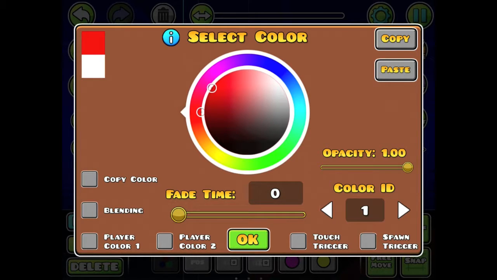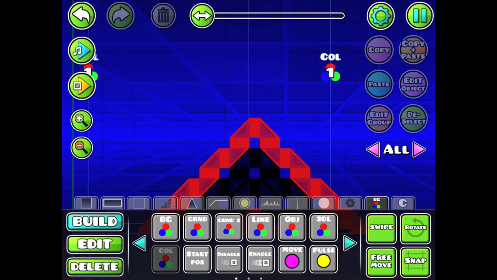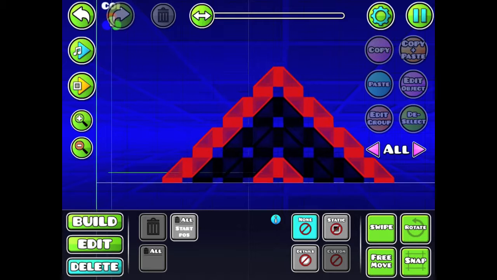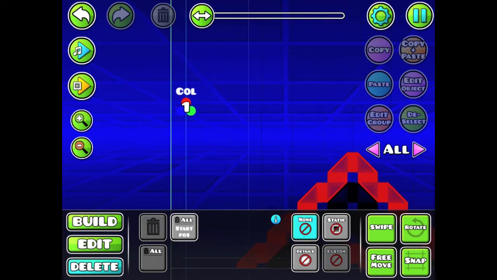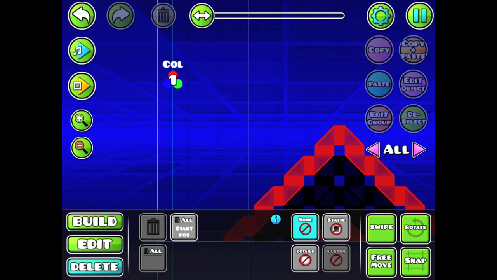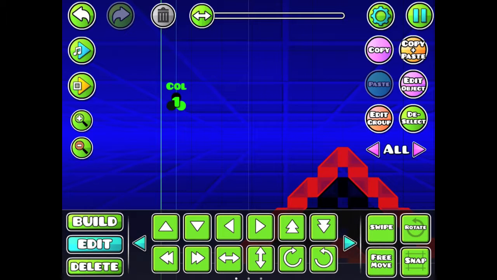Don't touch any spawn triggered, touch triggered. Player colors 1 and player colors 2, you can actually use that, but it may make the effect look a bit weird. So go ahead and click that, and there you go. You can see that these blocks that have been our color have changed color, but we gotta make them become black so that we can actually keep the effect going.